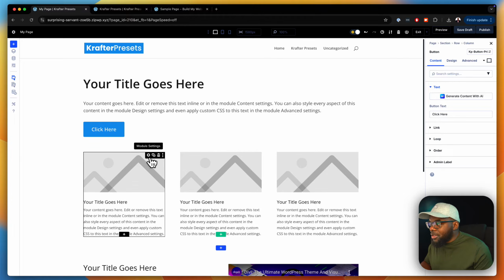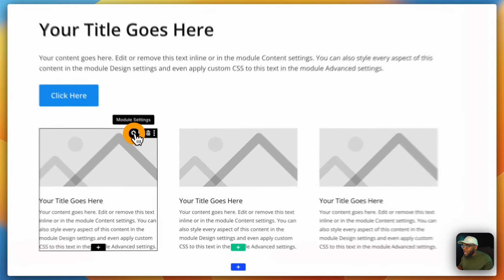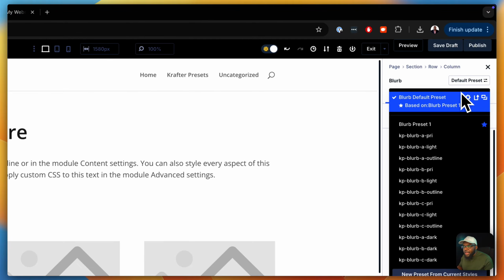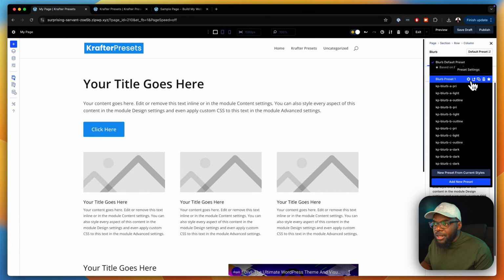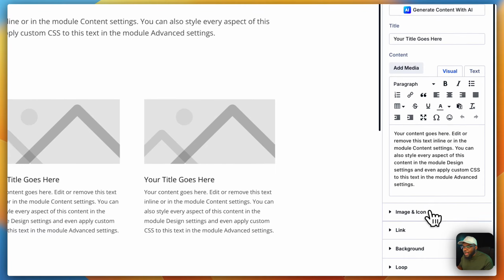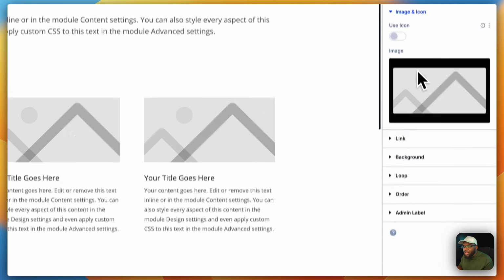Now we come to the blurbs, and these are one of the most commonly used elements on your websites. So again, we come over here, we go into our presets, and this time I want to go with, let's say C. Okay, and this time it's going to be light, so I'll click on that, and then all I have to do is to add my icon by just coming over here.